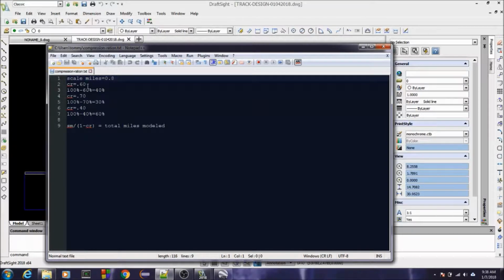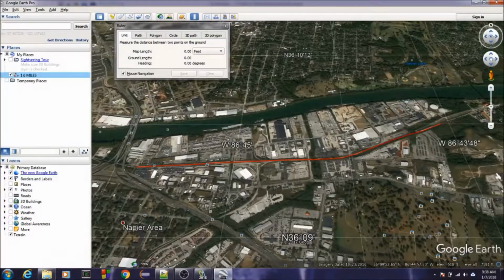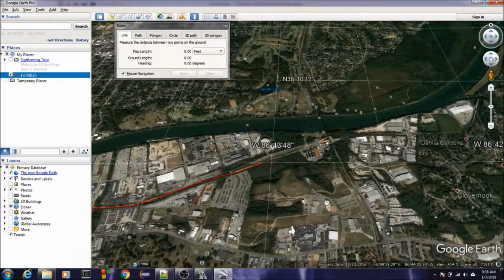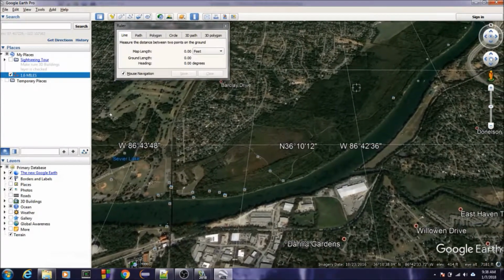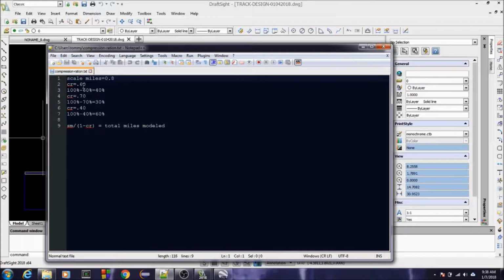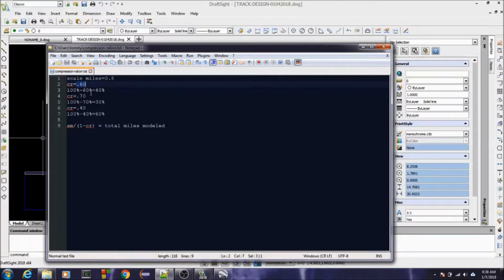So how much you're wanting to take, or let me give you a real case scenario. The Nashville and Eastern Railroad, which is what this is. We want to model a certain section of the railroad, but we want to compress it by 60%. That's what this right here denotes, that 0.60. But what that means is that if you compress something by 60%, you're making it 60% smaller. So that only leaves you 40% to actually really model.